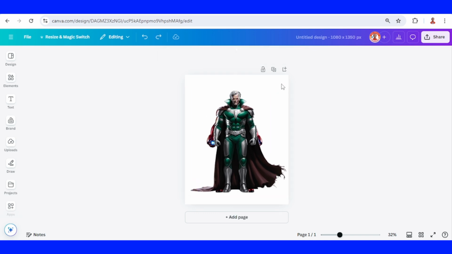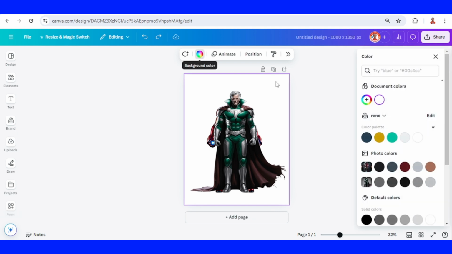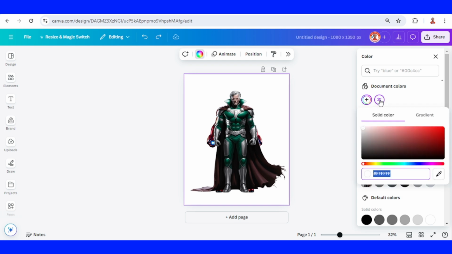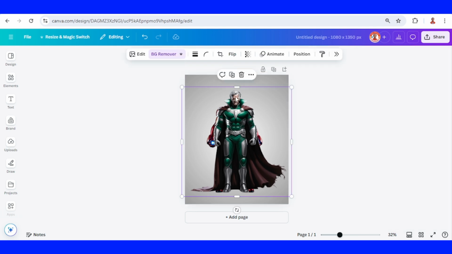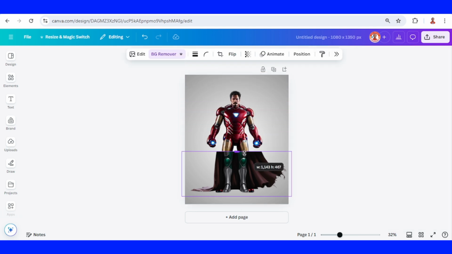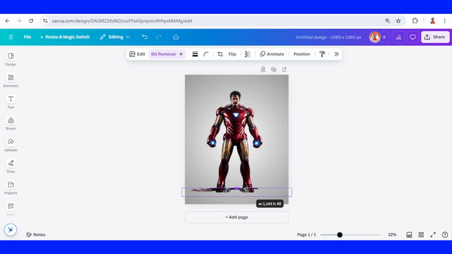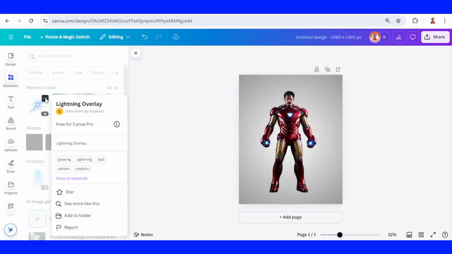And then I will change the background. Select the background and click the background color button, and I will click here, change to gradient. I will choose this circular gradient. Okay, I will crop this Doctor Doom from top to bottom like this. Just leave a little remaining. All right, and then I will add the element of lightning overlay.